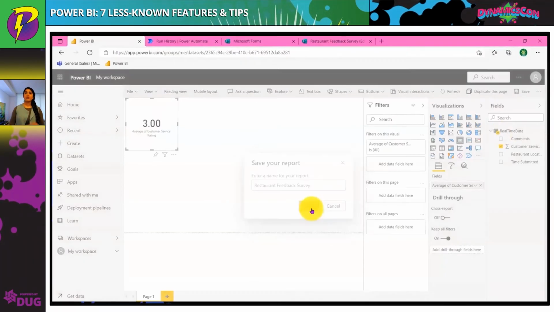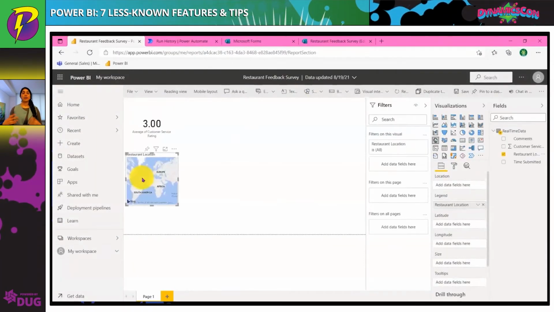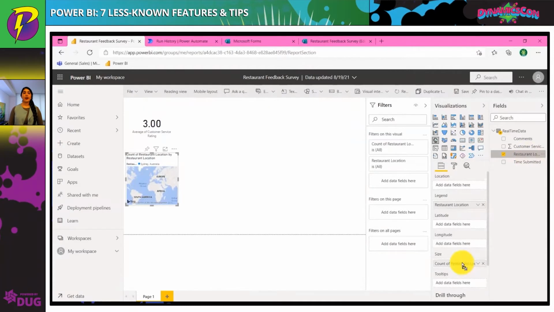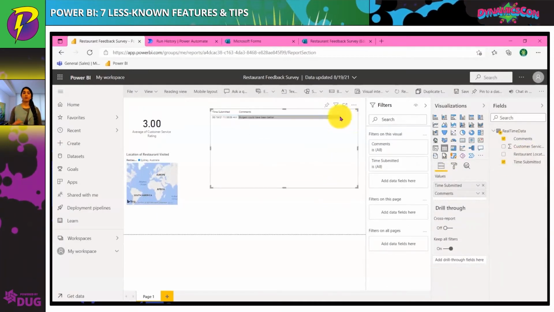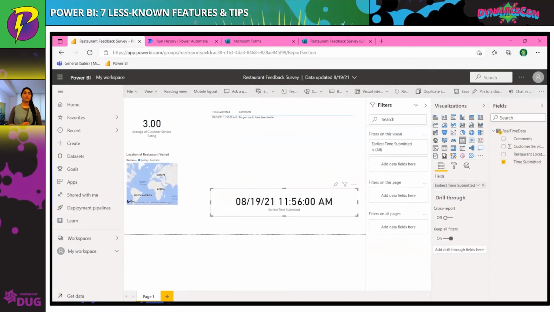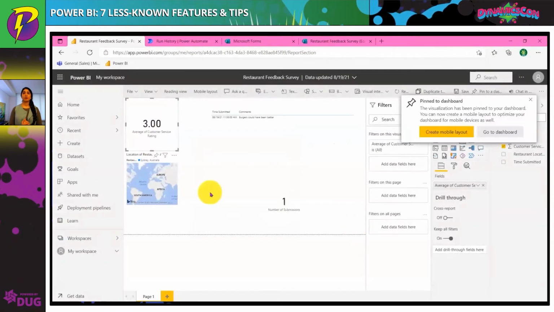So here I might do something like bringing our average customer service rating. I can put in a map to show me where the submissions are coming from, like what country they visited. A table showing the comments, and also something that can track the number of submissions that have gone through.